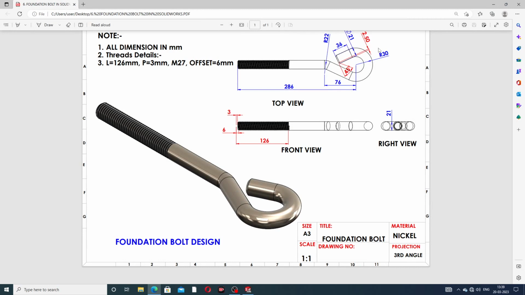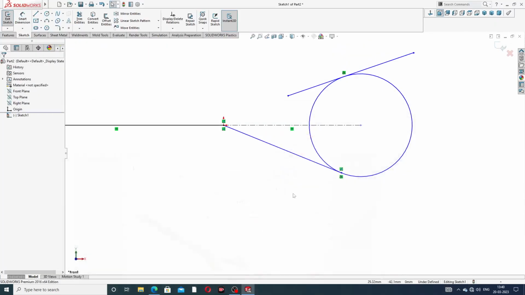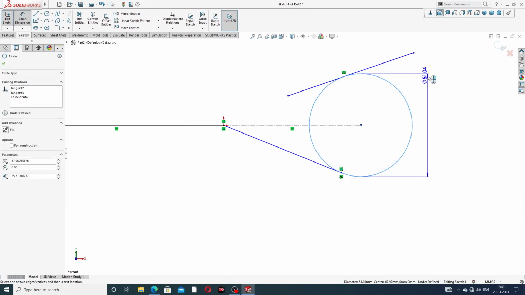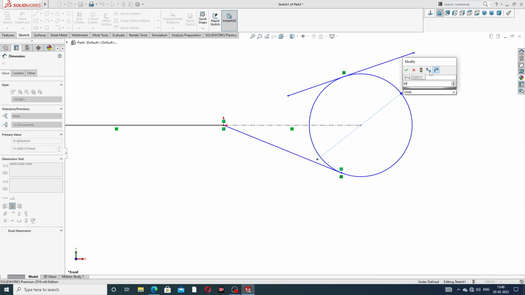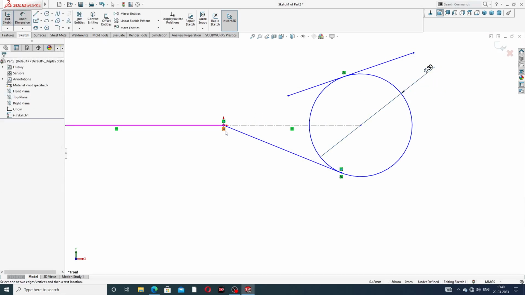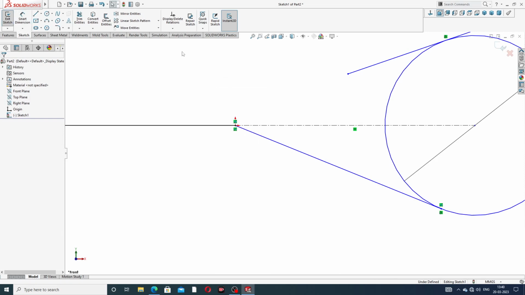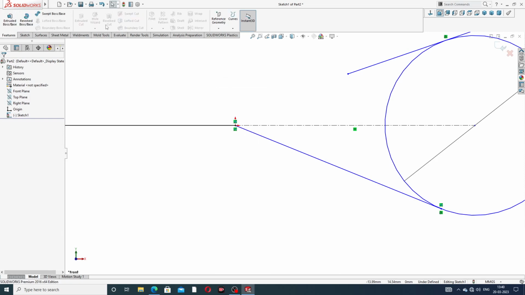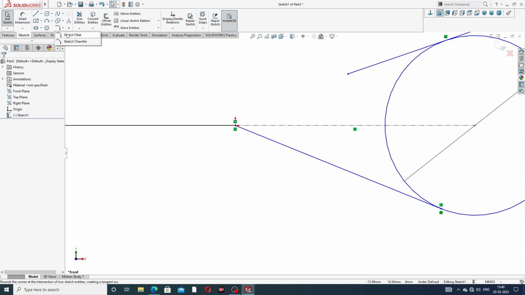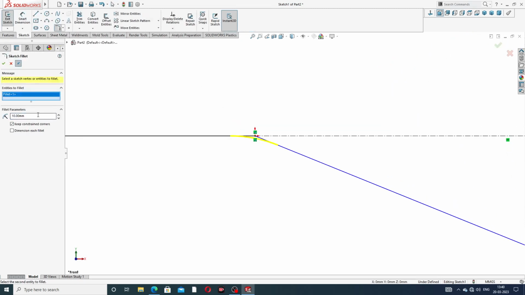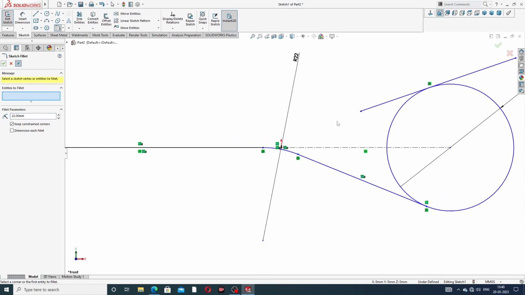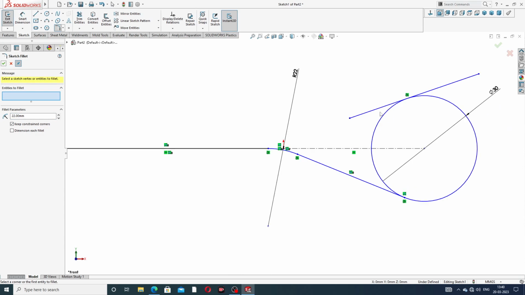Now the dimension: this radius is 30 millimeters. Assign the dimension, this radius is 30 millimeters. Then some fillet is used here, a sketch fillet, and click, 22 millimeters is correct.